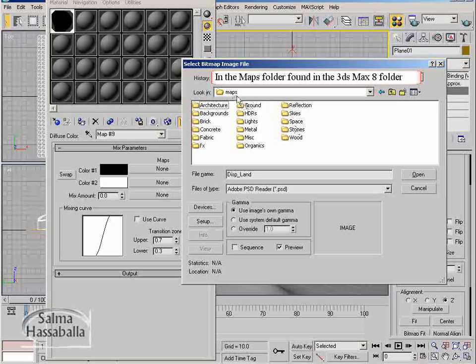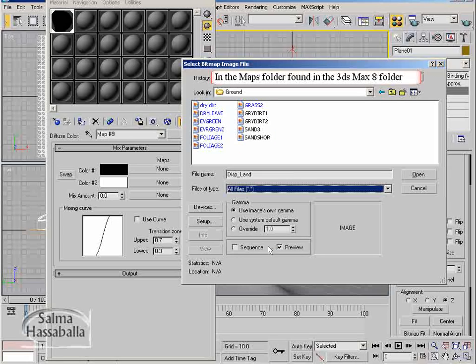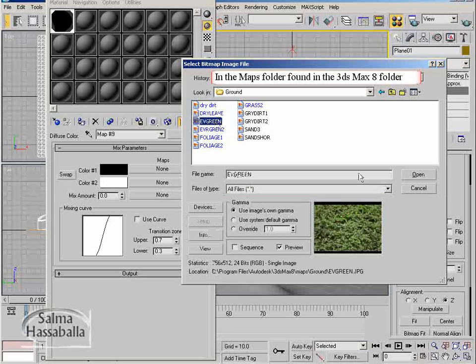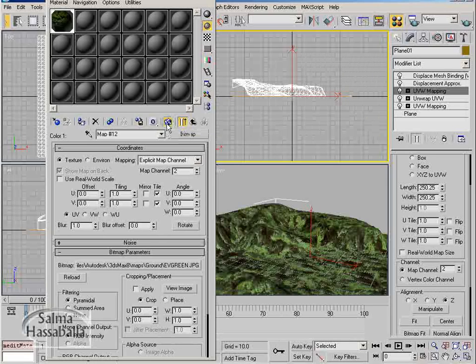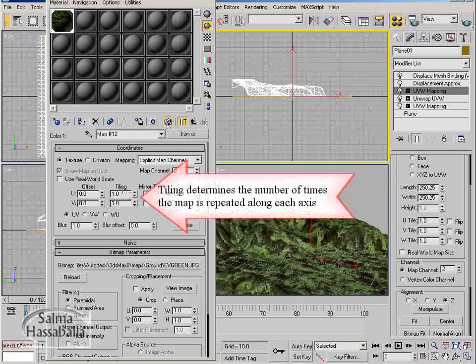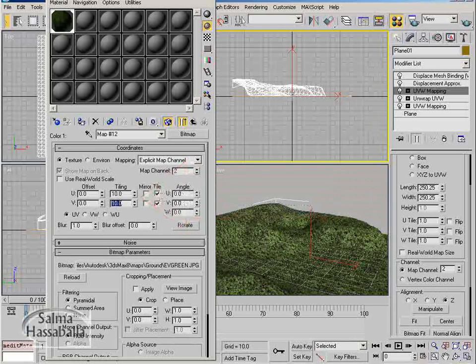In the maps folder, in the 3D Max 8 folder, double click the ground folder and change this to all file types and click the evergreen, click open. Now change the map channel to 2 and click show map in viewport. As you see, the tiling is so big, so change the U tiling to 10 and the V tiling to 10. You can change these values and try other tilings.